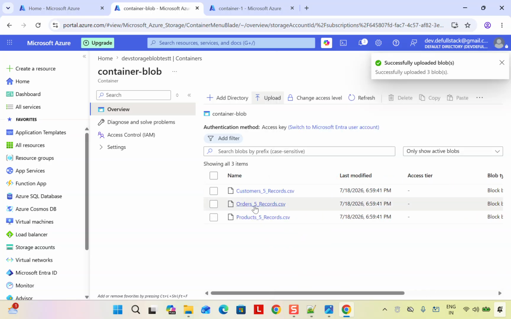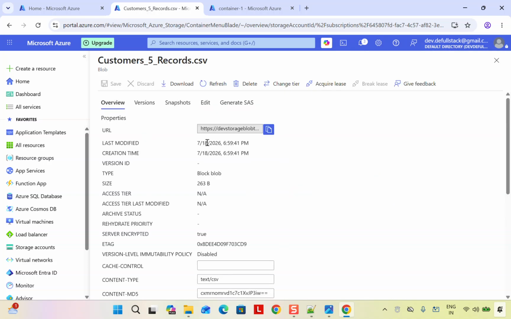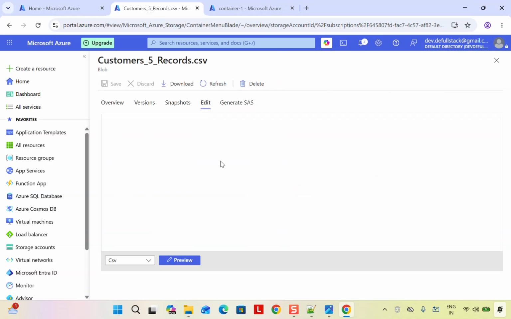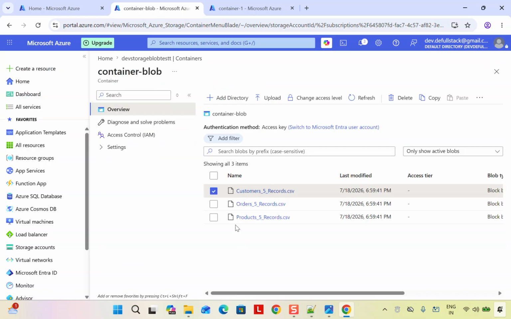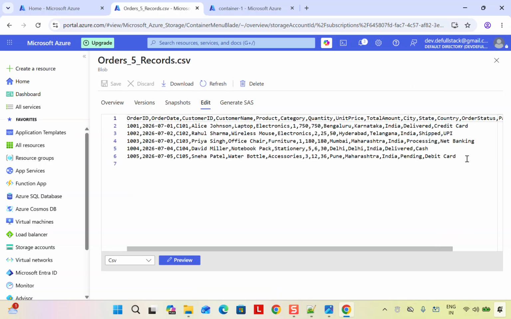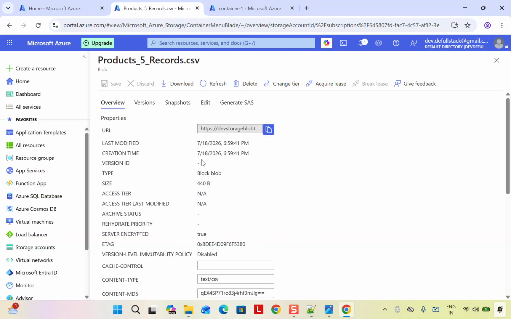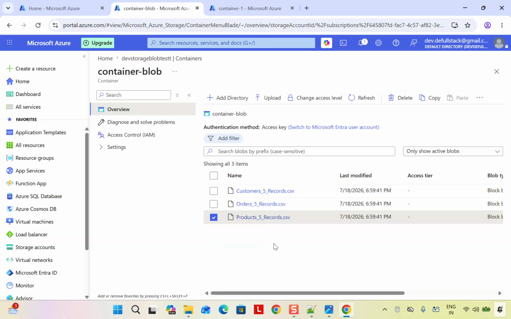Okay, so now we can see these files being uploaded to the blob storage. If you wanted to see that, you can click on edit. I've just taken a few sample records just to see. We are not going to manipulate anything over here, but our intention is just to create the storage account, right? Now we have uploaded the file in the root folder. We are not able to create any directories inside this blob storage.